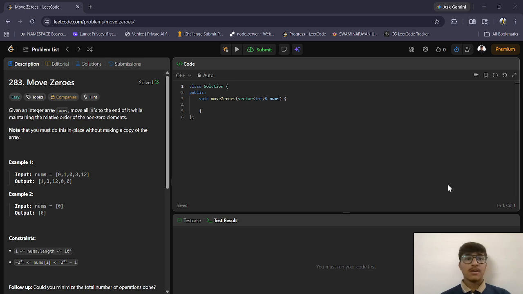Today we are starting our new LeetCode problem 11, and our topic is Move Zeroes. So let us start with our basic concept. We are starting with our problem statement. Given an integer array nums, move all zeros to the end of it while maintaining the relative order of the non-zero elements.